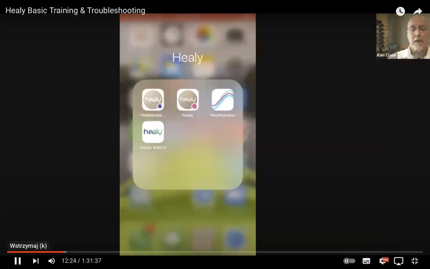Here's a picture of the loaded apps. Only 4 apps that Healy has. Now, I say only, but they do a lot of things. So you see the ones I referred to. It says Healy Advisor with the blue dot, Healy with the pink dot. Then there's another one that says Healy Advisor, and then a Healy Watch.